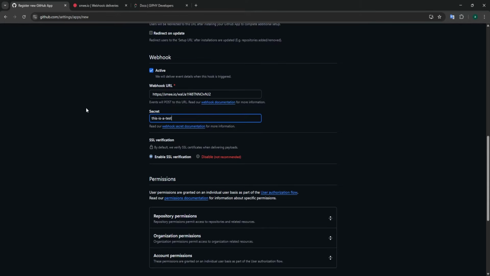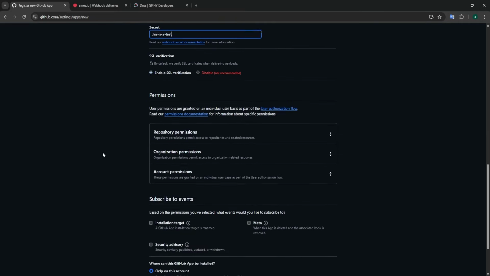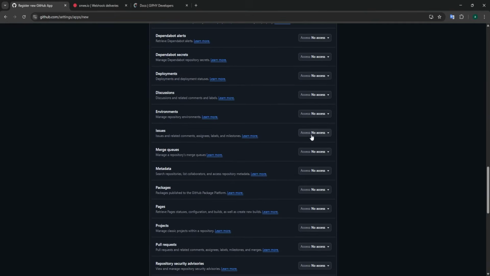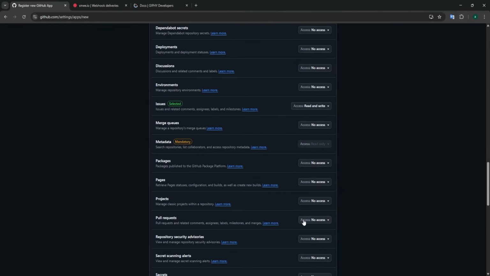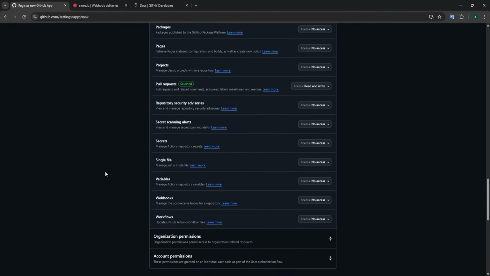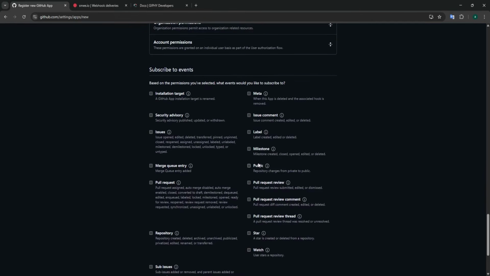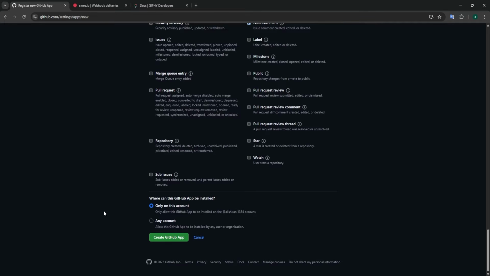Okay, permissions. This is critical for security. Your app only needs two things. Go to the repository permissions, find issues, and set it to read and write. And just below that, find pull requests and also set that to read and write. Finally, under subscribe to events, we need to tell GitHub what we care about. Check the box for issue comment. Leave everything else as default and hit Create GitHub App.